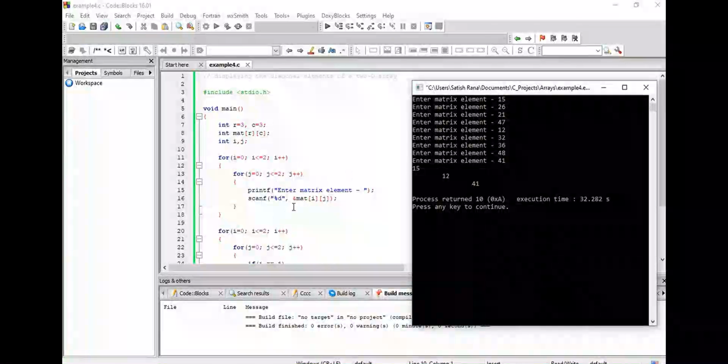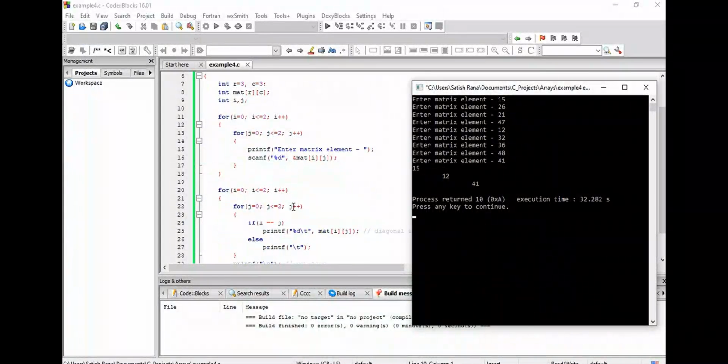Similarly, you can perform other operations on matrices like transpose of a matrix, addition, subtraction, and finding the product of two matrices. So you can try this example on your own, and if you find any difficulties, feel free to reach us.